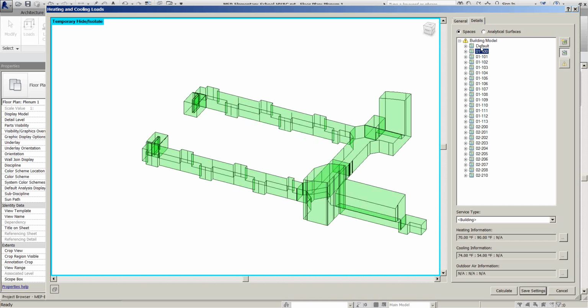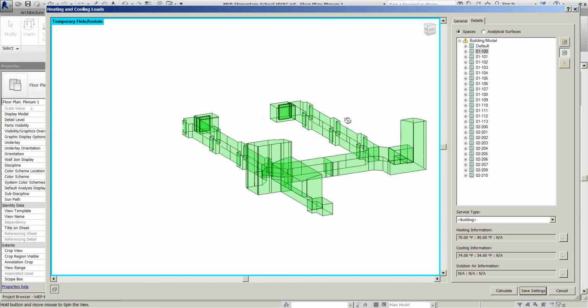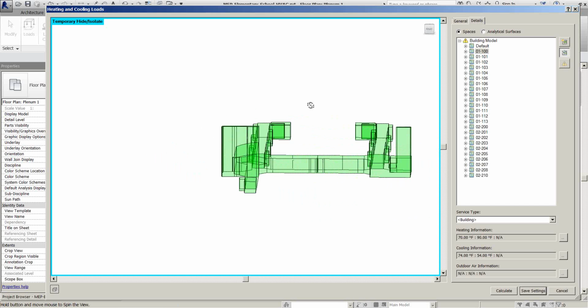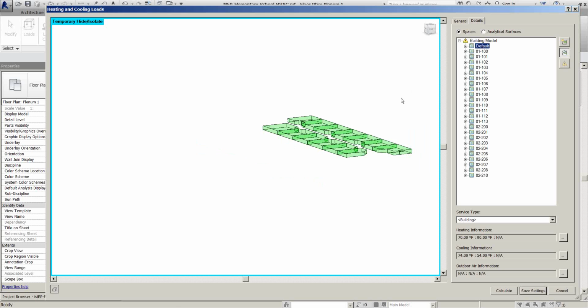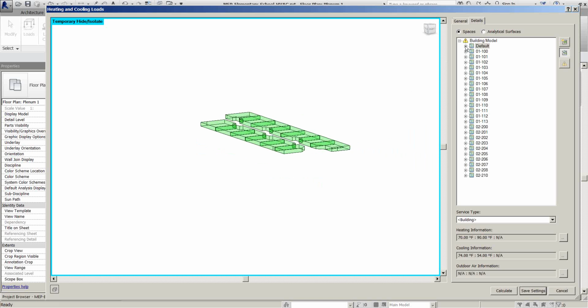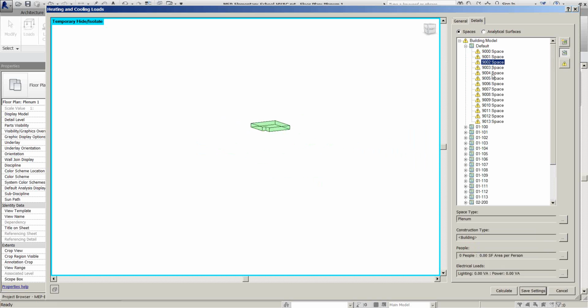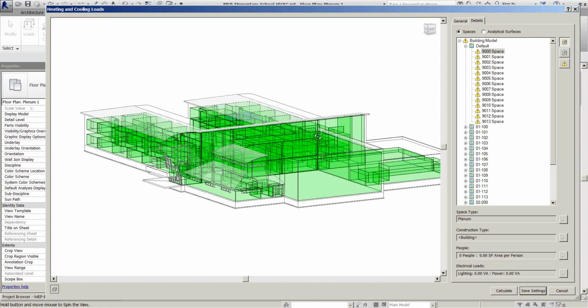Every one of these is a zone which is made up of spaces. So there you can see all the corridors. You can see they're different heights. Now you can see why it was a little more complicated in some of those areas. And I haven't even added all of them. There's the default because I haven't gotten very far. I have individual spaces. I can highlight them. I can isolate them. Or see the whole model.